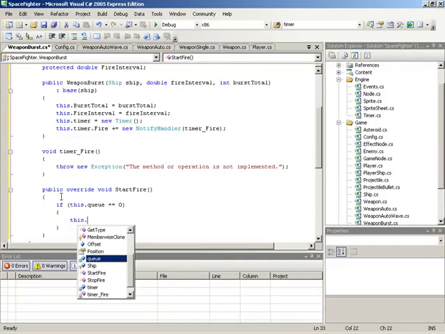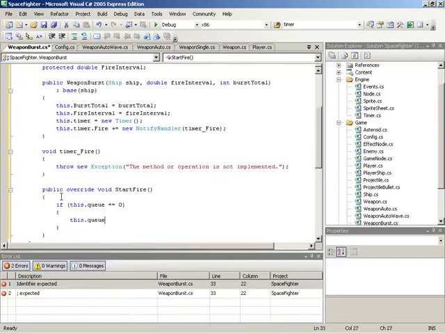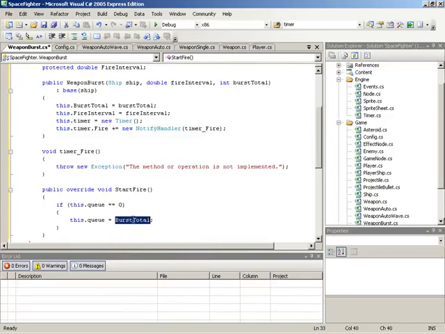So the very first thing we'll do is throw a value into the queue. We'll set this.q equal to this weapon's burst total. And that way, again, burst total will survive across multiple firings of the weapon. So we simply reset our queue to burst total whenever we begin a volley or a burst of firing.